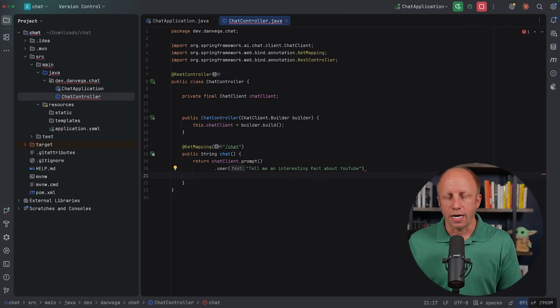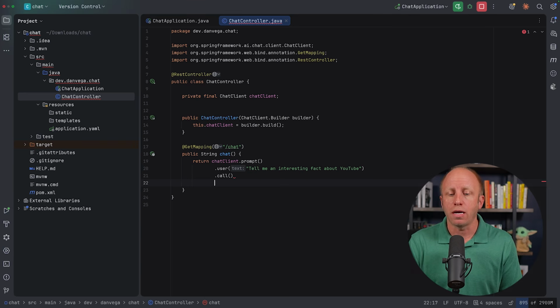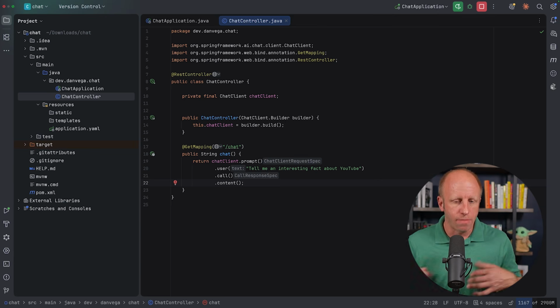Next, we need to decide, is this a blocking call or a non-blocking call? Spring AI provides support for both. It's a pretty simple query, so I'm just going to make a blocking call. And what do I want back? I just want back the string response. You can get a whole bunch of metadata back. I don't want any of that right now. I just want the string response. So that's it.